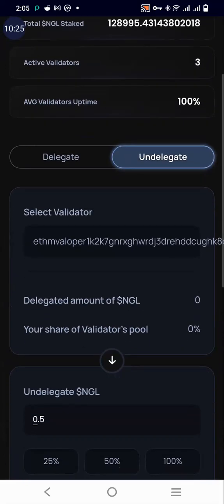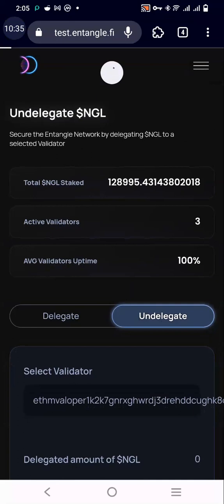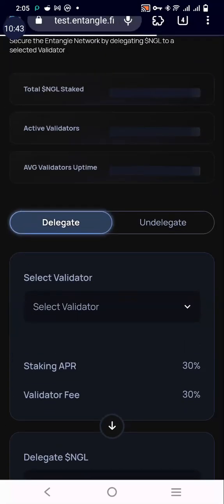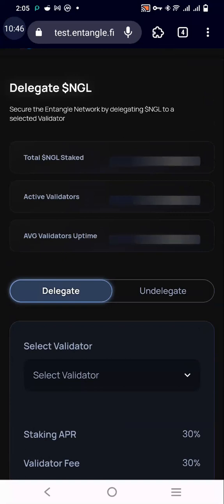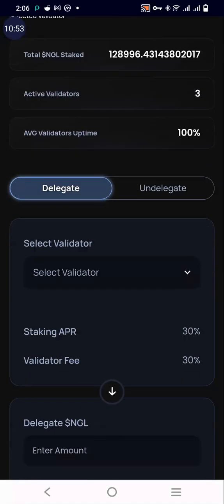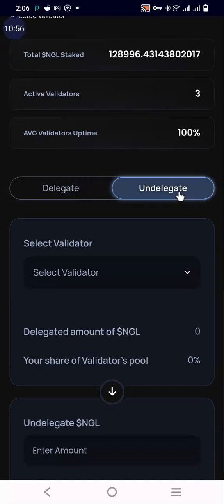Okay, it looks to me like the data has not really been updated, so I'm seeing delegated amount still 0. I'm just going to refresh the page to see if the data will be updated immediately. Once the data is updated, I'm supposed to see the number of token I delegated, right? To see the number of token you delegated, you need to be on the undelegate button. So I'll click here now. Delegated amount of NGL, it has not reflected yet.